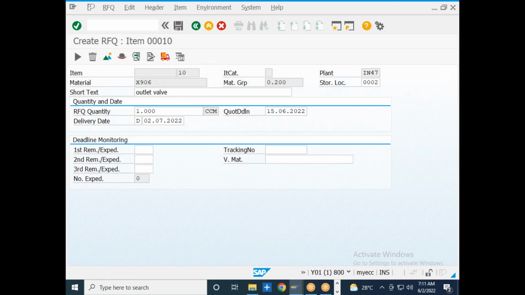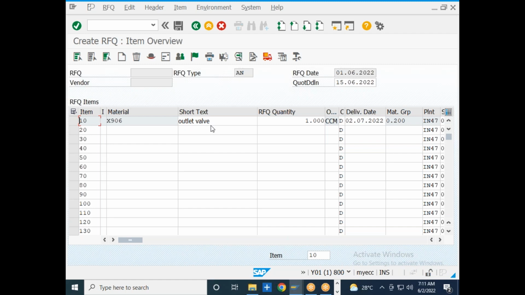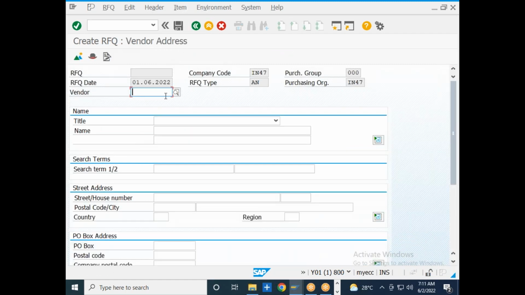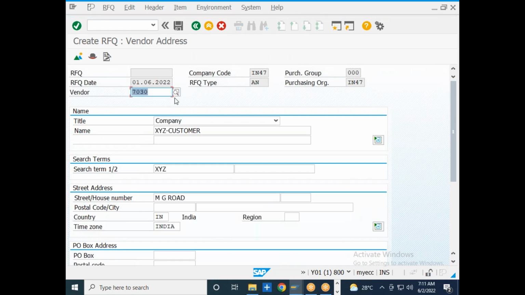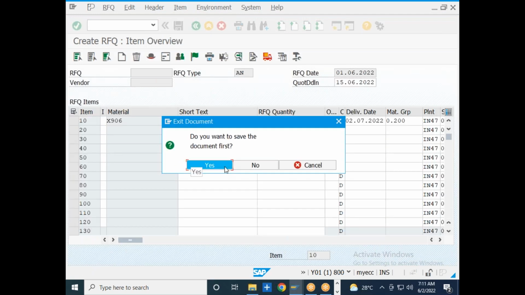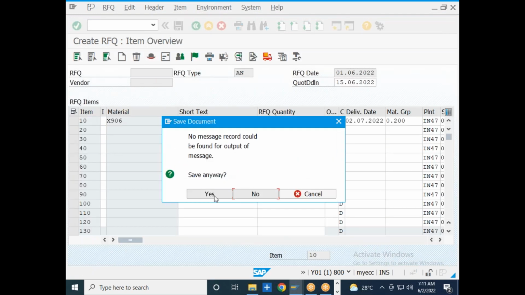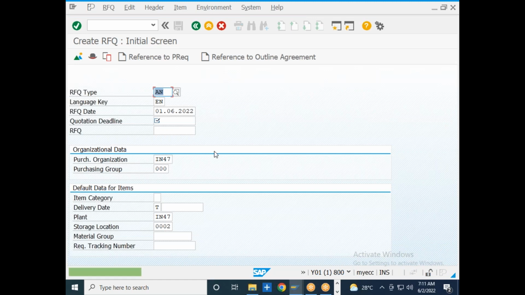Okay, so I will click on enter. So I will be able to select one of the vendors against which I want to create a quote. Let us say 7030 is the vendor against which I want to create a request for quotation. So I can save it. So like this, I can create a request for quotation with reference to the existing purchase requisition.